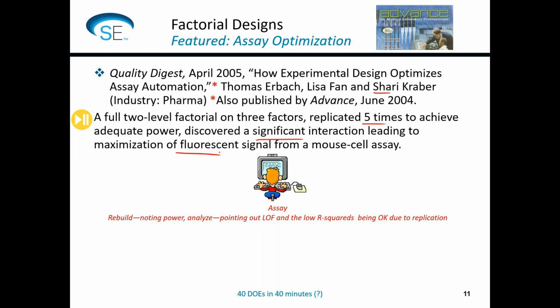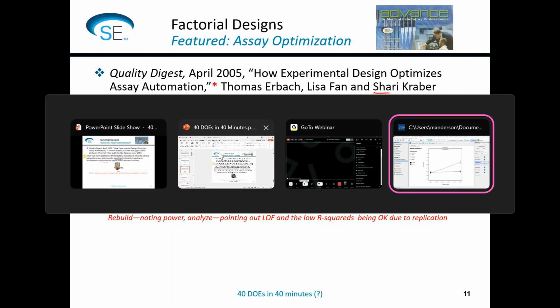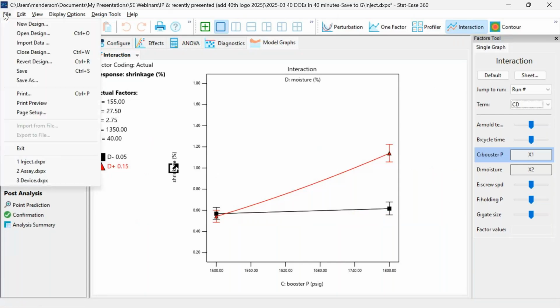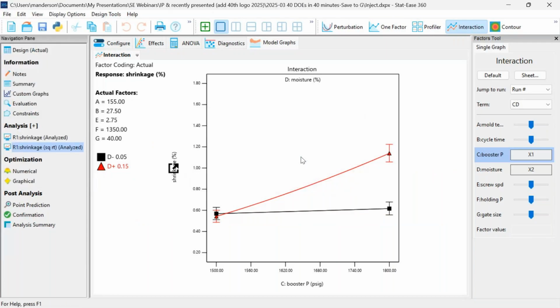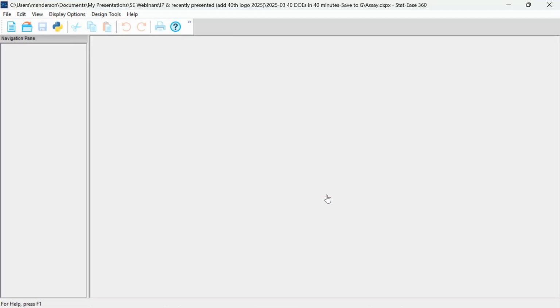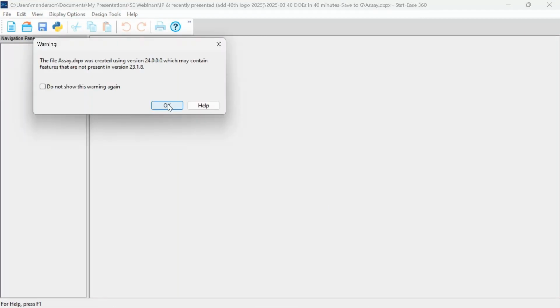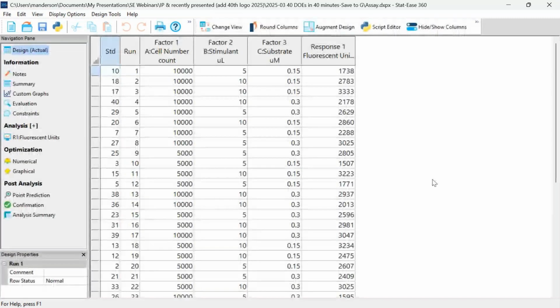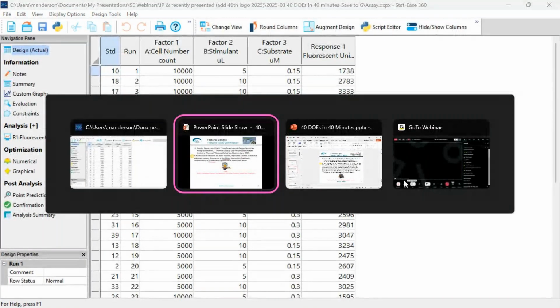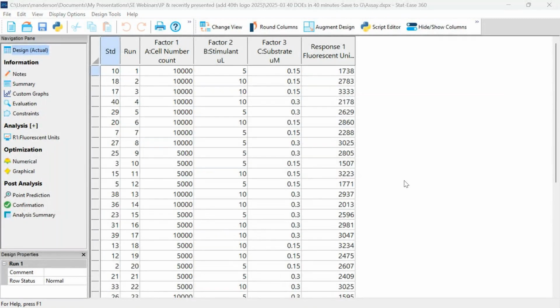So this one I've got. So I'm going to close this out. And I'm going to open this assay. And again, I created this in a beta version of 24, which is okay. I can look at this in the production version of 23. All right. Now, it's been a while since I've asked, but do you see this experiment with cell number, stimulant, substrate, fluorescent units?